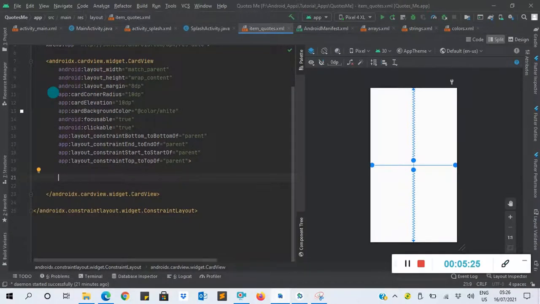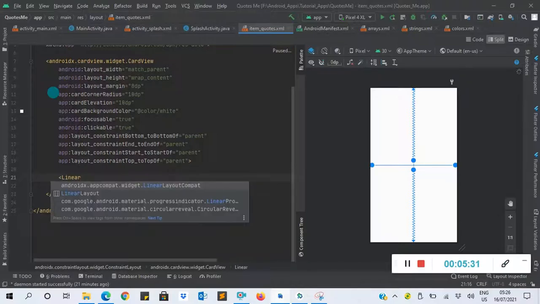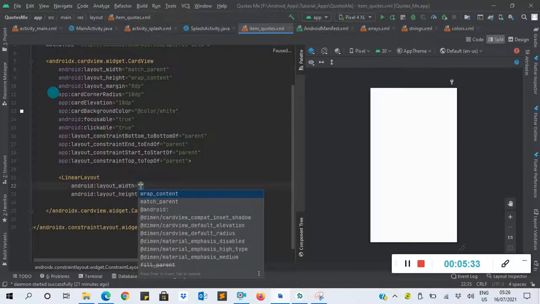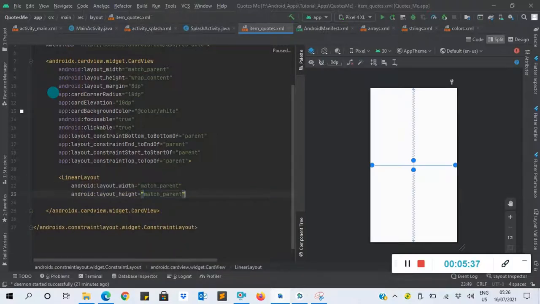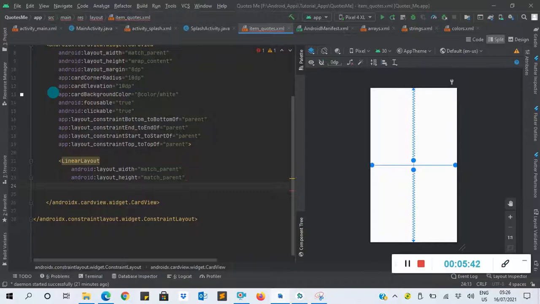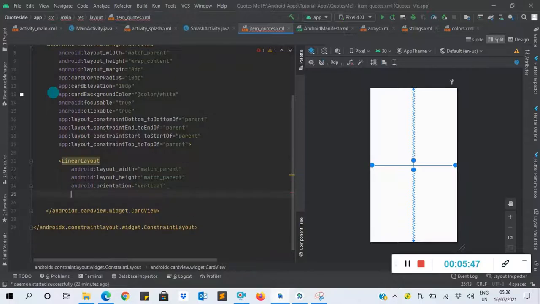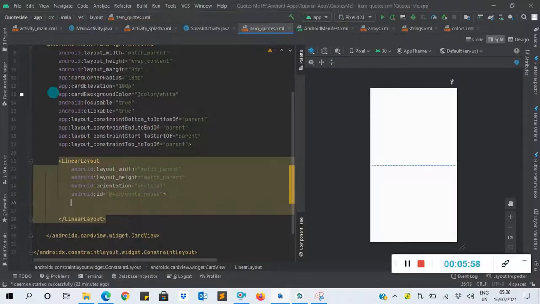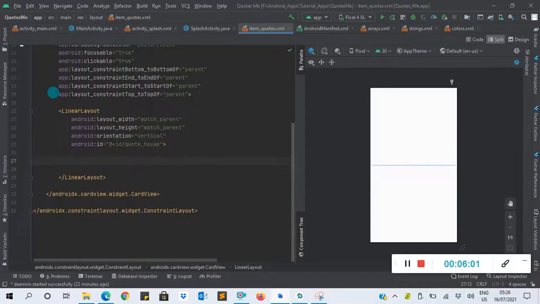Now inside the card view, we are going to add a linear layout. We make it match parent like this. Now we set the orientation to vertical. Now let's give it an ID: code underscore house. Now we are done with our linear layout.